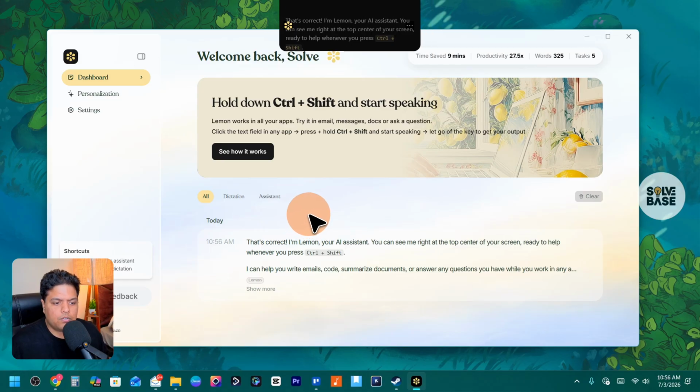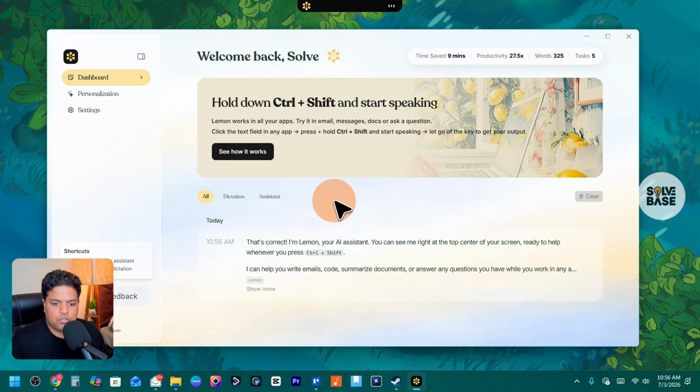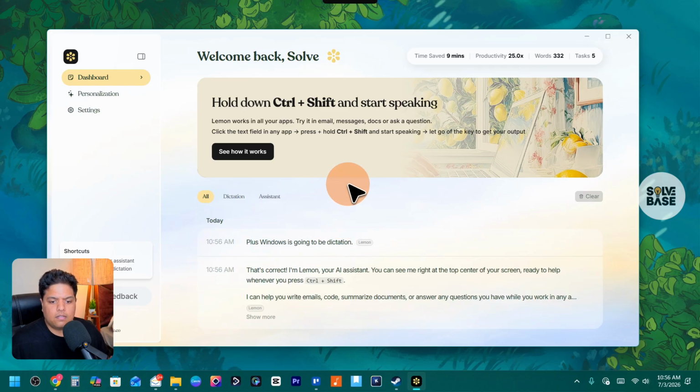And if you press on Ctrl plus Windows, it's going to be dictation. It's going to go into dictation mode. Yeah, so assistance is basically AI assistant. It's going to answer questions for you. And for dictation, it's going to be whatever you are speaking. It's going to paste that in a text format, like here, speech to text. So yeah, this is what it is.